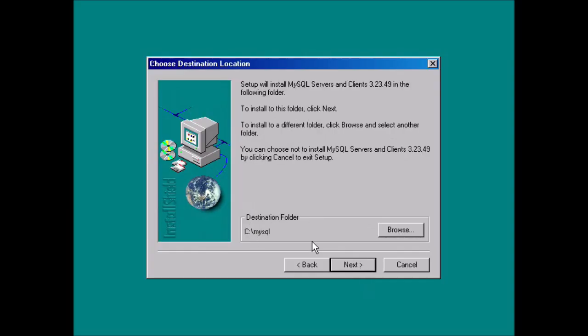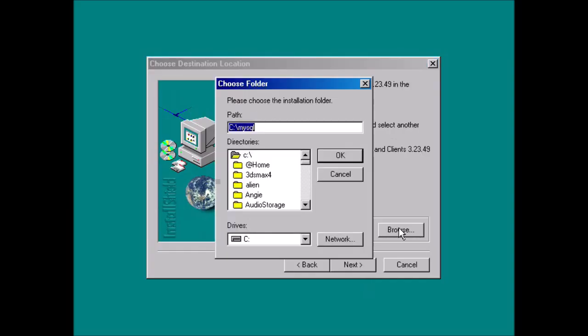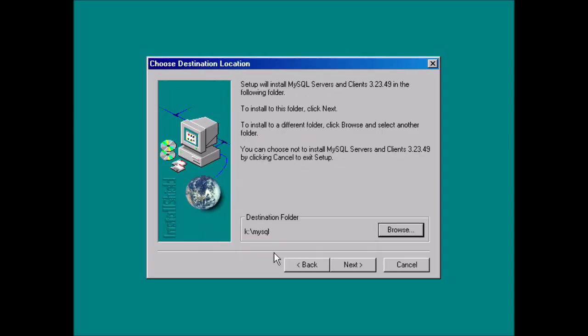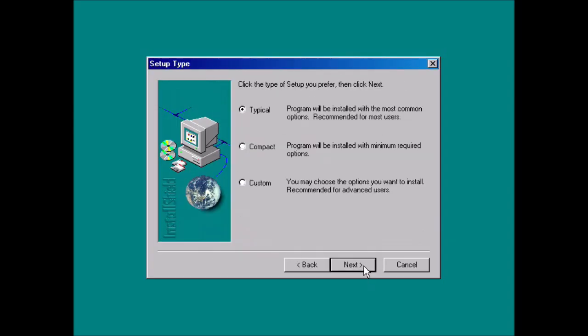So next, and information, next. Where do you want to install it? Destination folder. I'd like to go ahead and change it over to my K drive. Again, we're using the K drive for this entire VTM. The default is up under MySQL. Tell it yes to go ahead and create that folder. Next. We're just going to go and do a typical install. Of course, you can do compact, and you can also do custom as well. We won't be getting into those on this VTM.